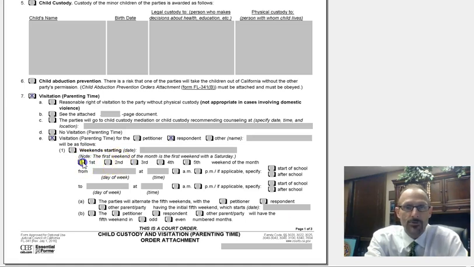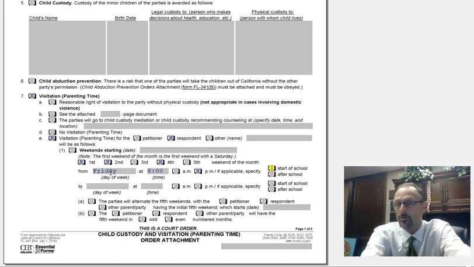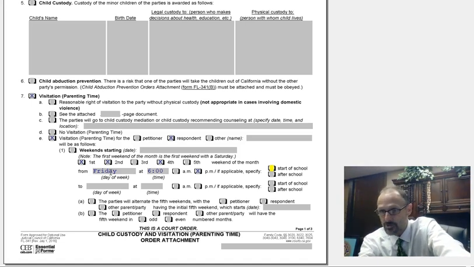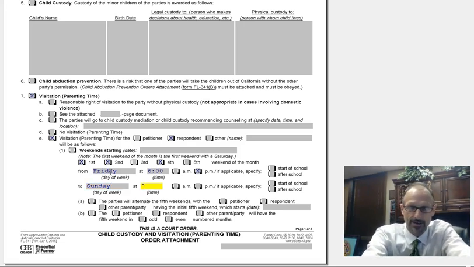Okay, you can see where that would be marked, say, 1st, 2nd. So say he's got 1st, 2nd, 4th weekends. You could put 1st, 2nd, and 4th weekends. And that is from, say, Friday at 6 p.m. Or you could not mark any of this and say it's from the start of school or after school. 2, and then you could put Sunday or whatever day it is, Sunday at, say, 6 p.m.